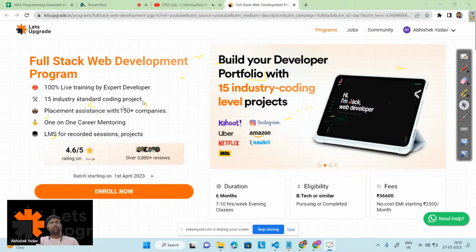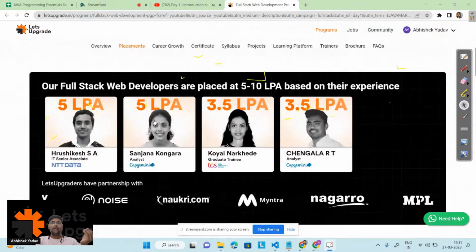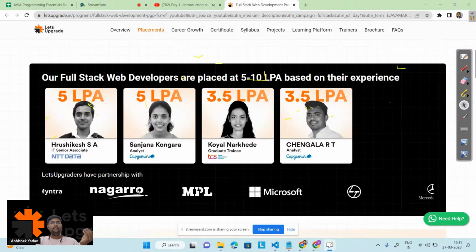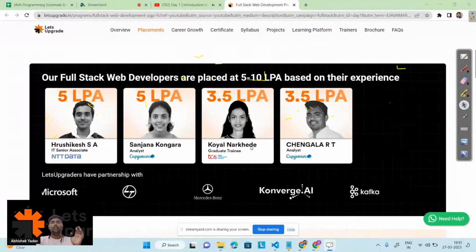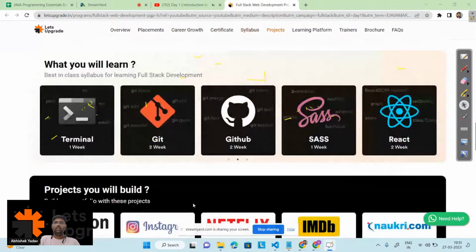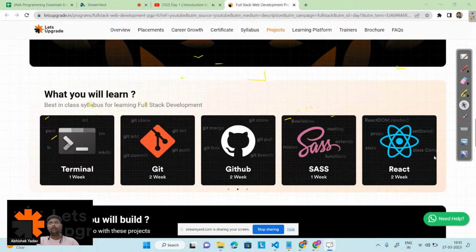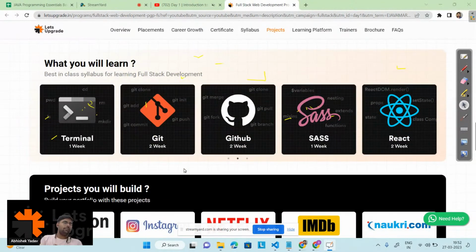We have the tie up with 150 plus companies and the rating, okay. And apart from that, people who all got placed, and here we are just showing 4, but there are a lot of people, and we have the whole list, okay. Here you can see what all we are going to learn in the front end department, that is React.js. In order to style, we are using Sass and CSS, right? And we have the Git and GitHub tutorials. And apart from that, in the backend department, we are having Node.js to create the backend. And in the database department, we are having MongoDB and all, right?